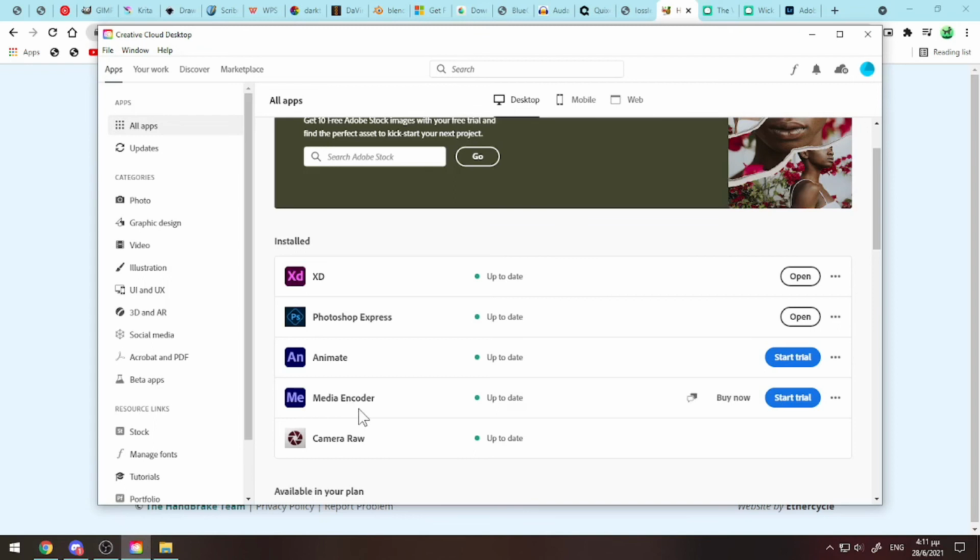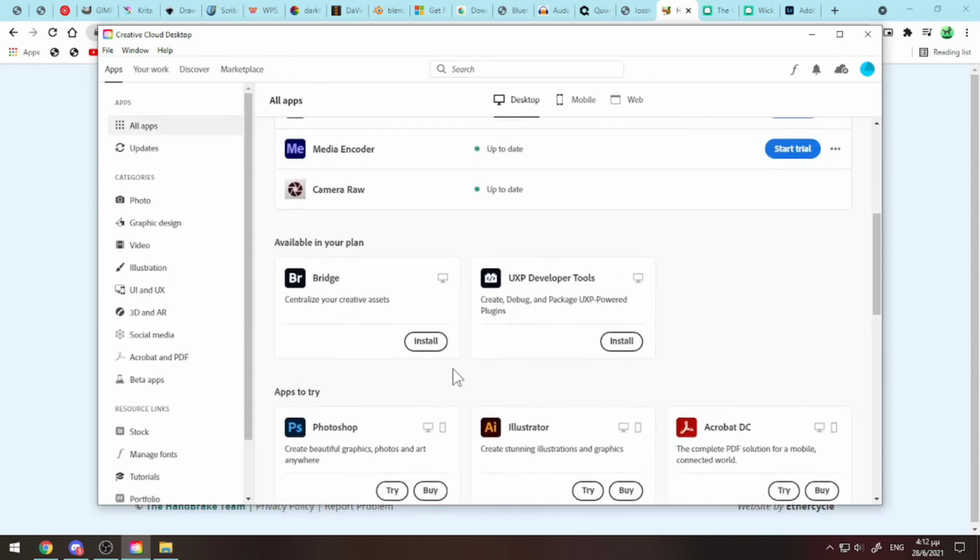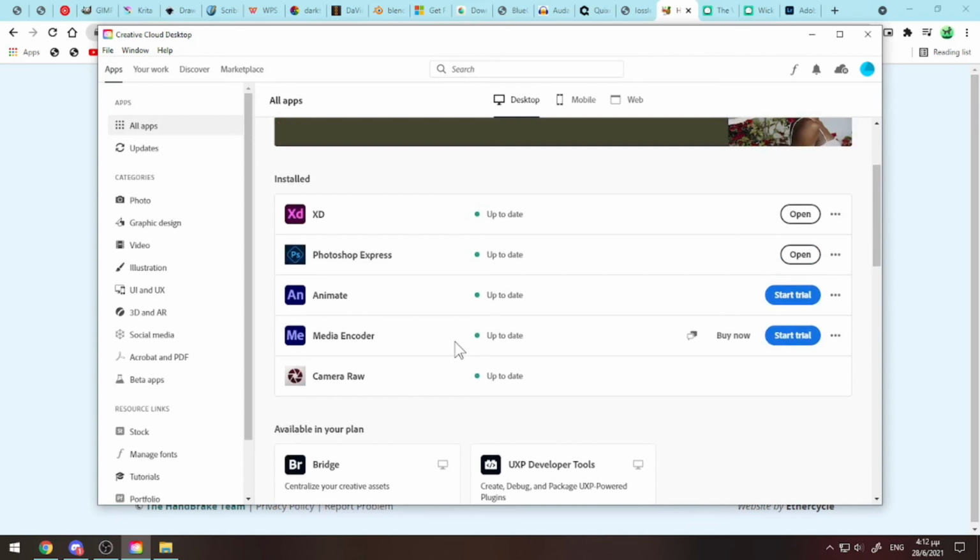Something else that Media Encoder does is that you can export from Adobe Animate, for example, into an MP4. It helps Animate to export it. But if you buy Animate, you take Media Encoder for free, so there's that.